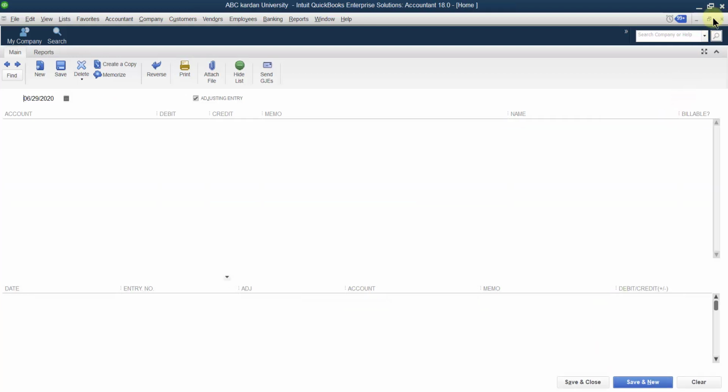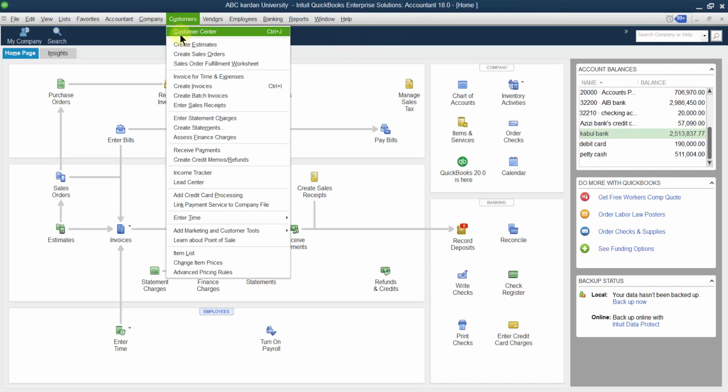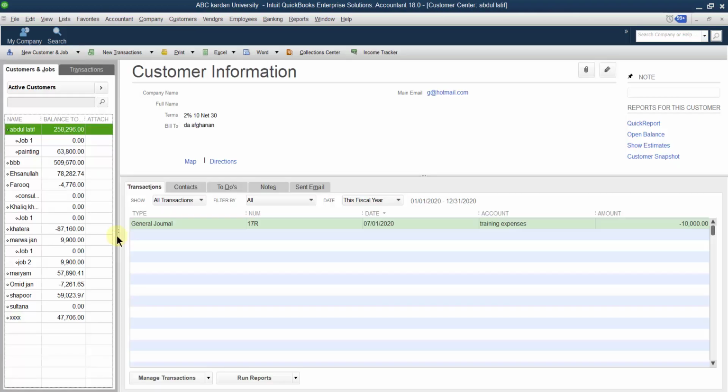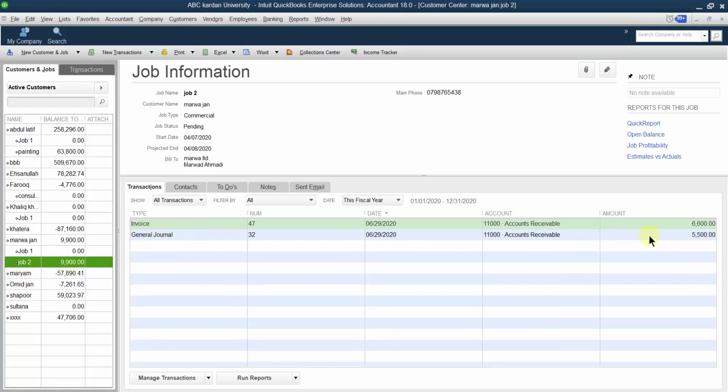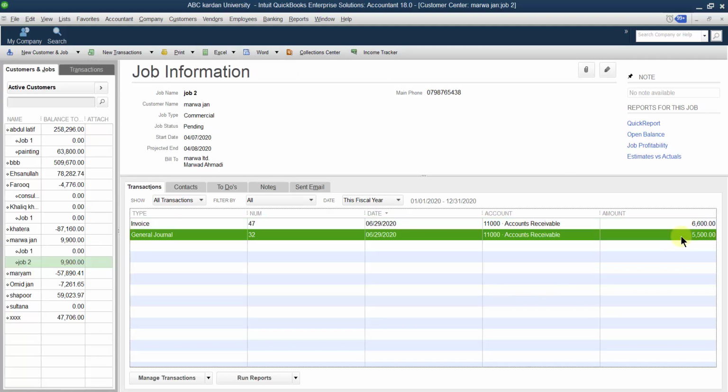So this is done. If you want to check that, once again go to the customer center. Now, see the balance of this one is 0, but the balance of this one is equal to how much? 900. How is this so? Invoice was 6,600, something like that. And of course, the second invoice was this one. But there was a credit also, right? So the credit is not shown here.